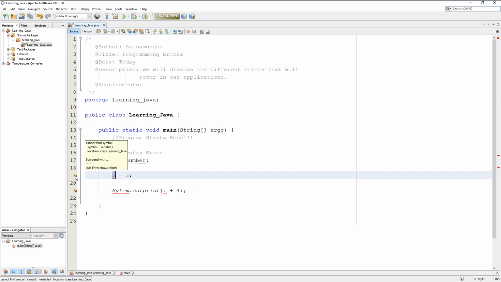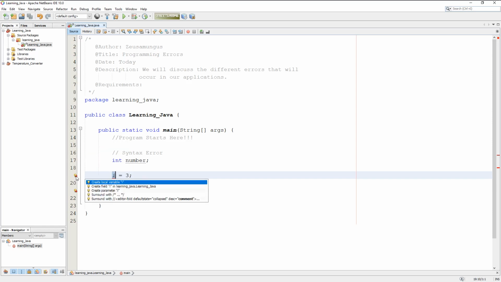Cannot find symbol variable i. What does that even mean? There's this Alt+Enter, and it gives you a little bit of a suggestion of what you should do here. Now, a lot of them, if you're not sure what they are, that's kind of a bummer when it comes down to it. But it'll say surround it with comments. We'll just comment it right out. Same thing here, that's it. Comment that bad boy right out.